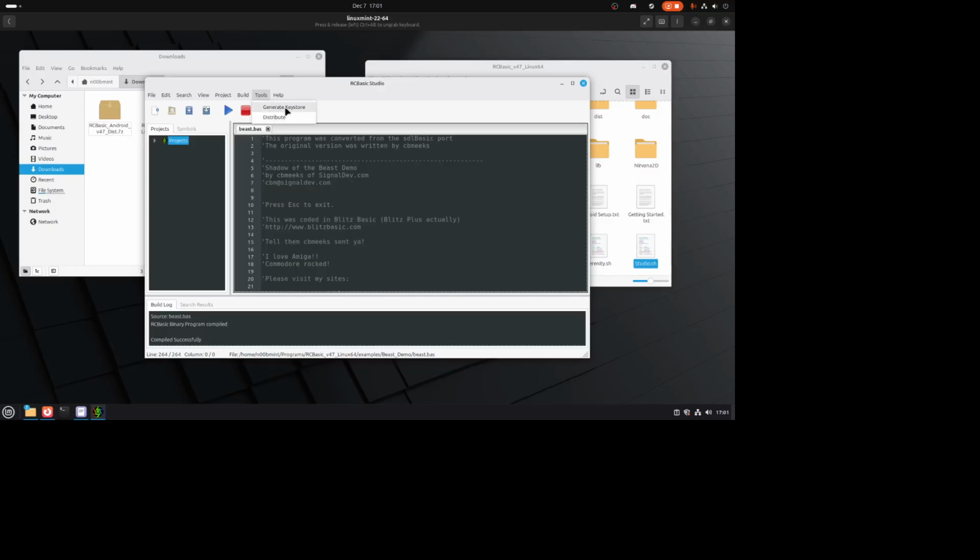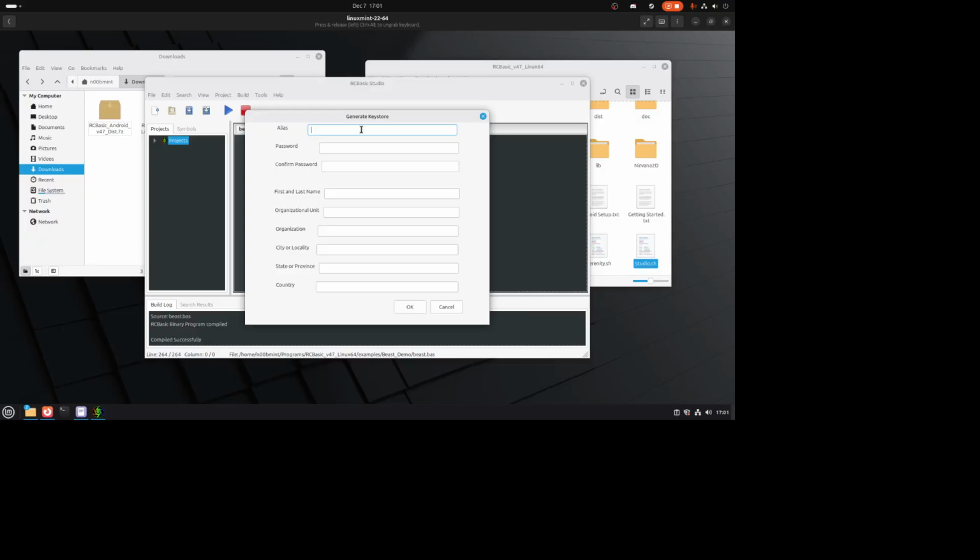First, we need to generate a key store. So I'm just going to set everything to RCBasic for the key store. You shouldn't do this for yours. I'm just doing it to save time here. Set an actual alias and stuff for all of this. I don't think these even matter, but hit OK.